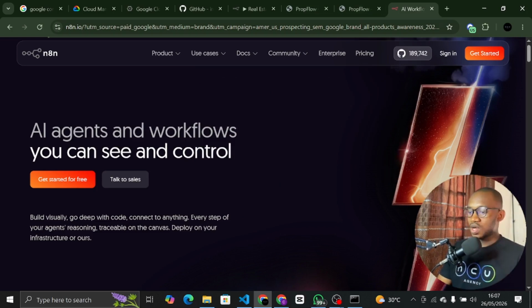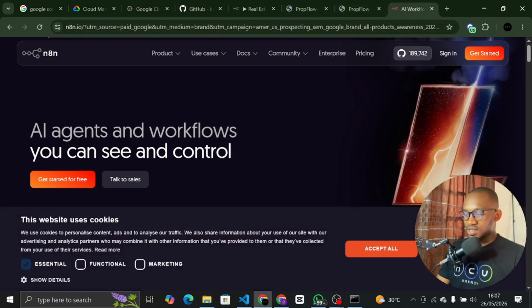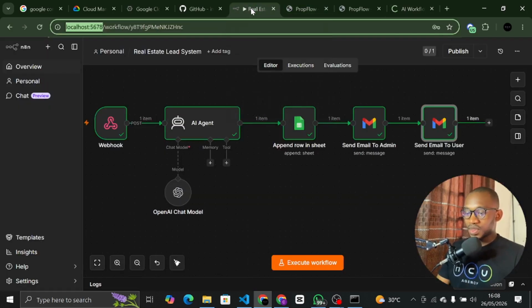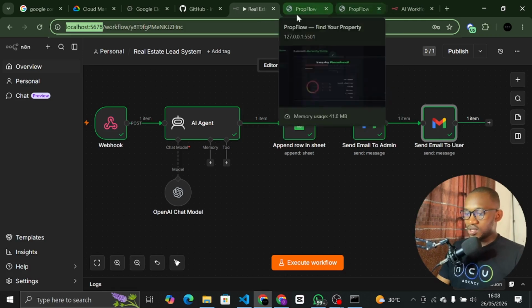So with that said, let's go straight to the building. Since I'm running it locally on my computer, I'll just copy this. Then I'll open it in another section.